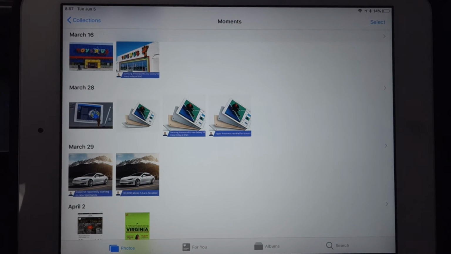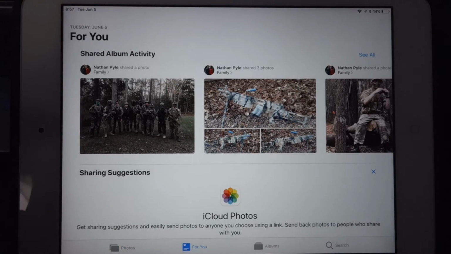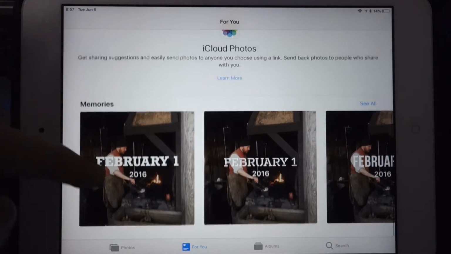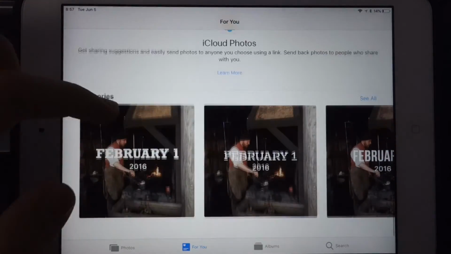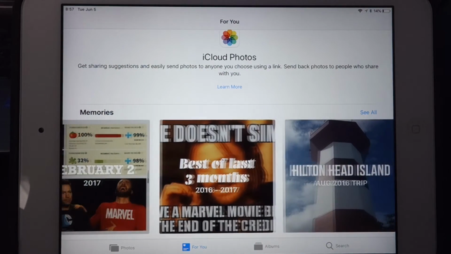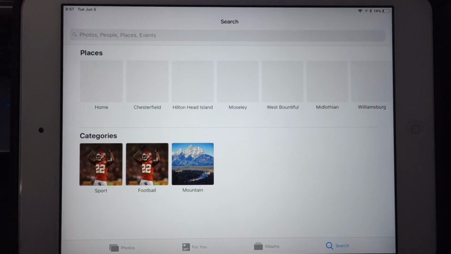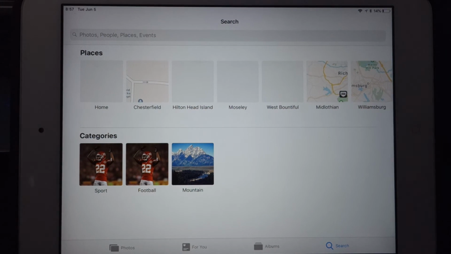Another new feature, as I said earlier, is in the Photos application. They added a new menu item which is called For You. And if you click that, you can see shared album activity and sharing suggestions, as well as all of your memories. There's also new additions to the search feature, which will let you search for things, and it will show recommendations.